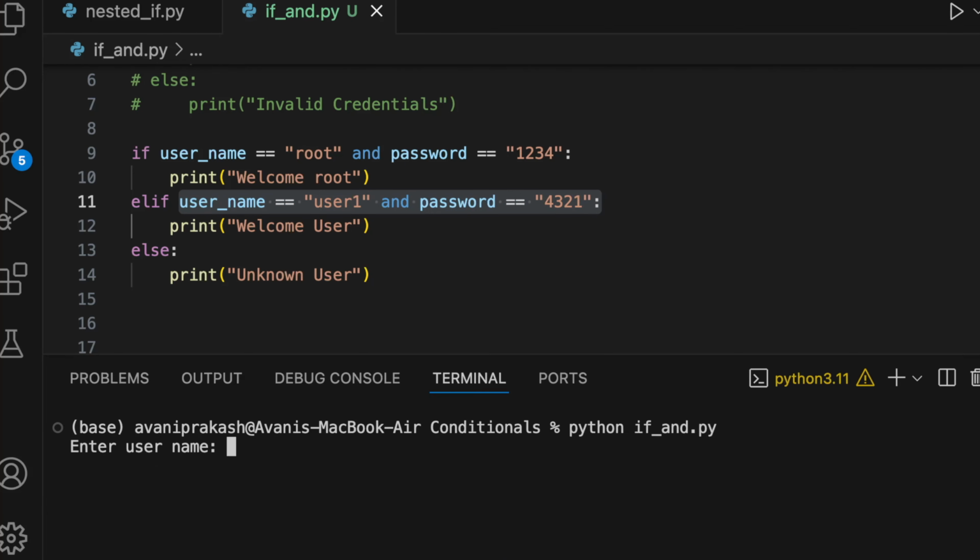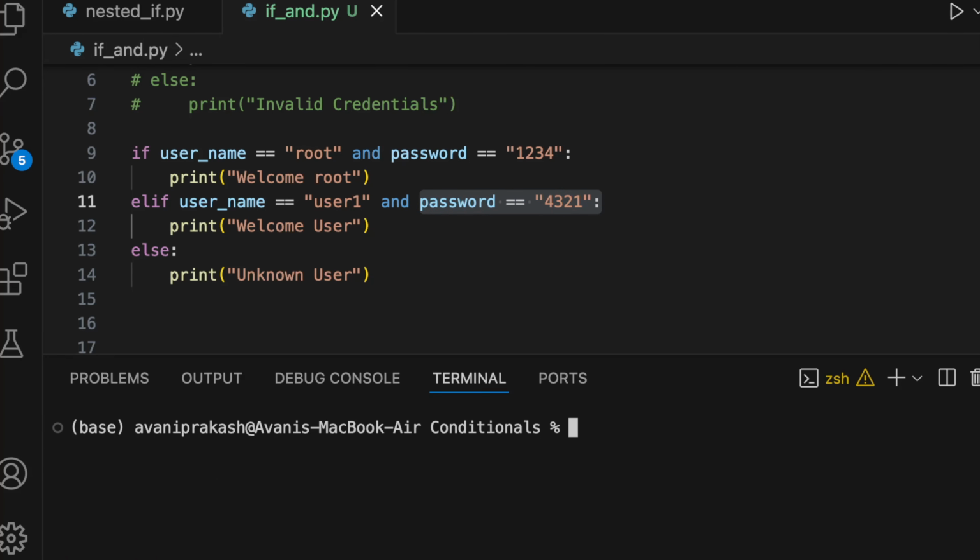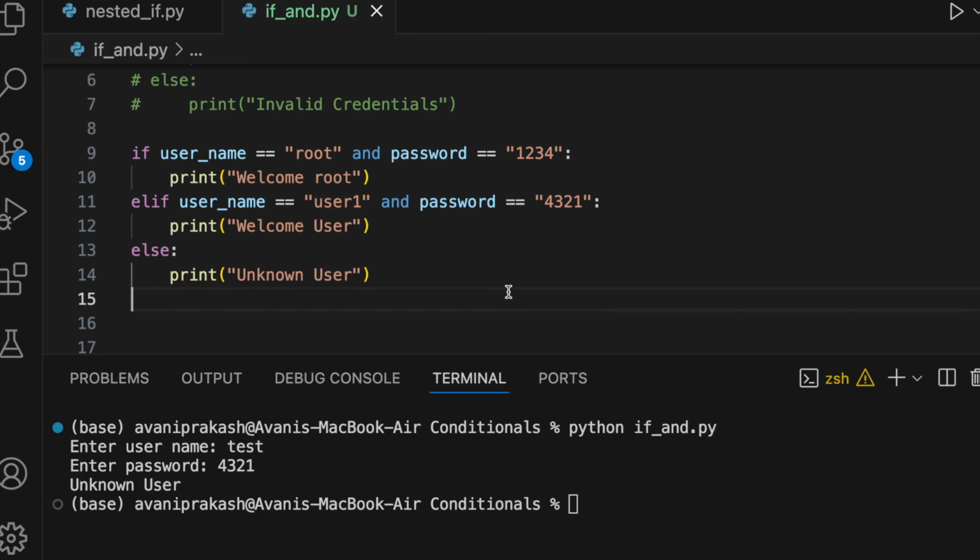Can clear it. Again, username user1 and let's say password is 12333. Again, if you see it over here, the username is getting matched but the password is incorrect, and that's the reason I am getting unknown user. Let's run one more time, and this time I say, let's say, test as username, and the password is still 4321, which is correct. Now this time this particular condition is not getting satisfied, and although this is getting matched, I am still getting unknown user.